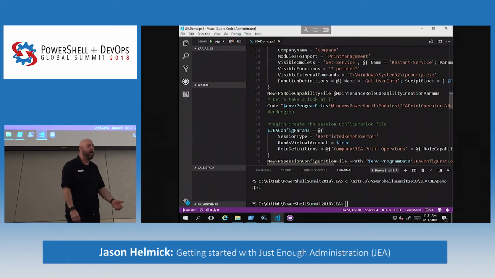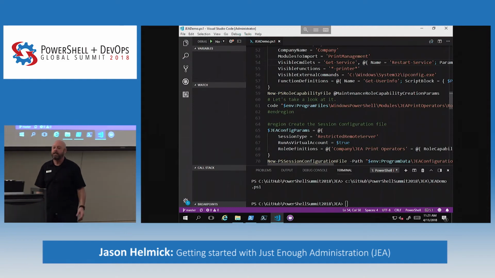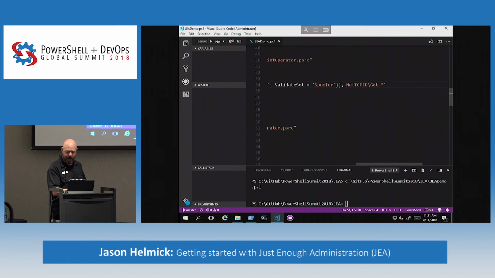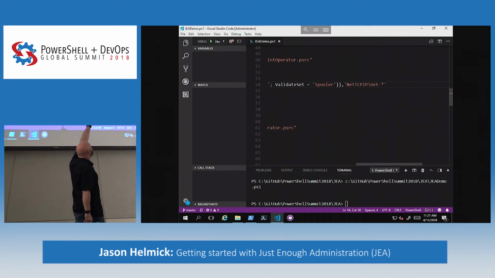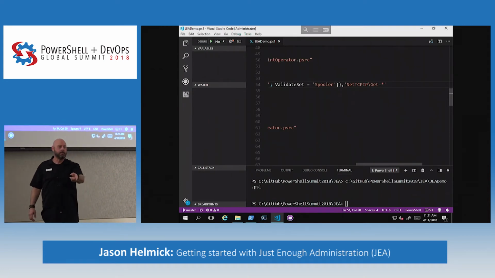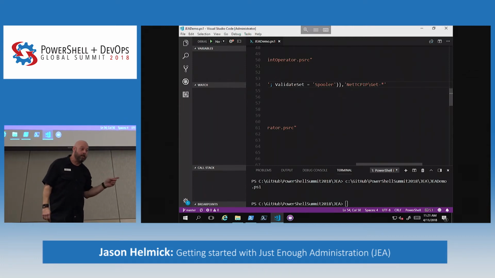They're going to say, you know what? I'm a print operator. You let me restart the spooler service, but occasionally I need to get some IP address information. Can you let me see some IP information? Well, certainly I can let you have some IP information. Where do I have it here? I'm going to let you use the NetTCPIP, but do you see what I'm doing? Only letting them have Get, because I don't want them to be able to change anything.